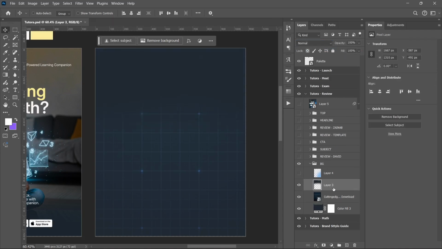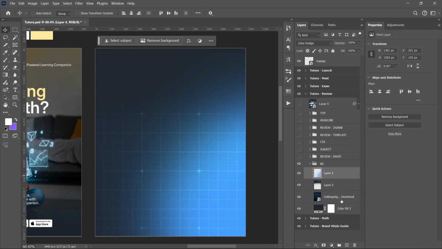Then I created a new layer. I used my brush tool to paint the top to blur out the top of the flyer. Then I used my brush tool again, created a new layer, changed the color to this light blue, and dabbed on this part of it, and changed the blend mode to color dodge to create this kind of glow effect. So that's the background.